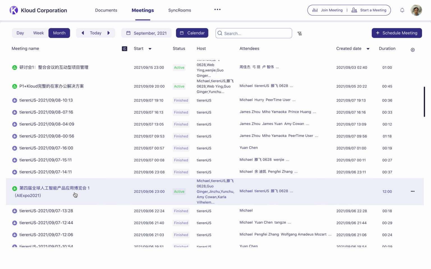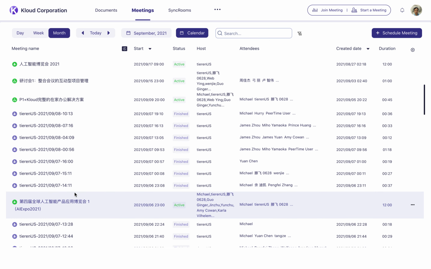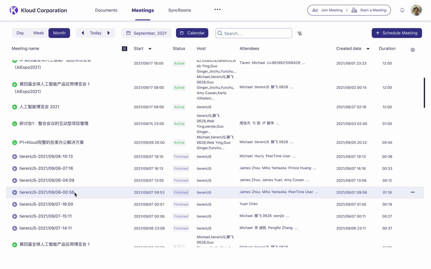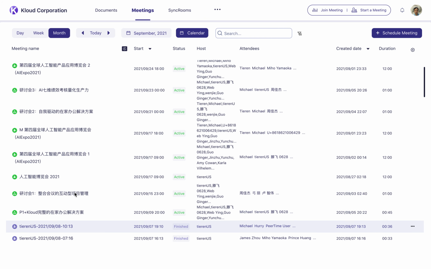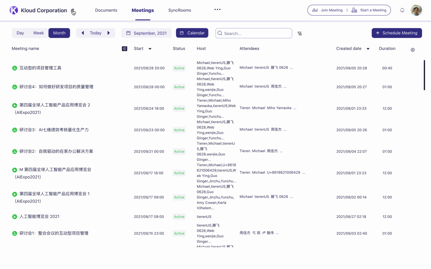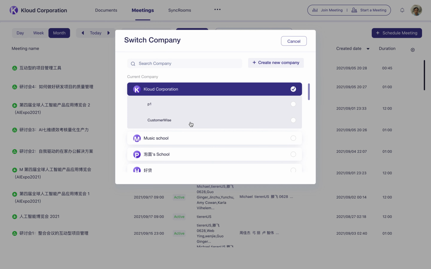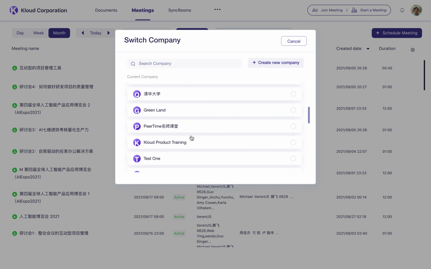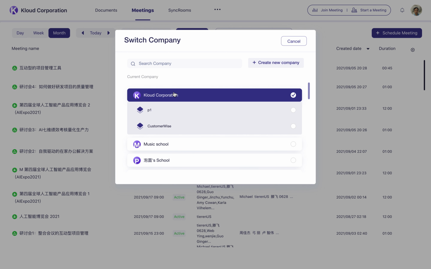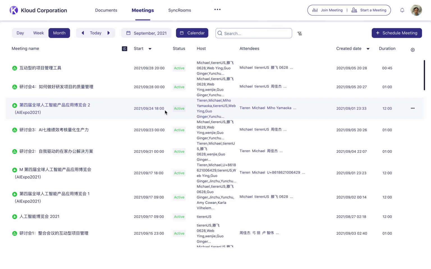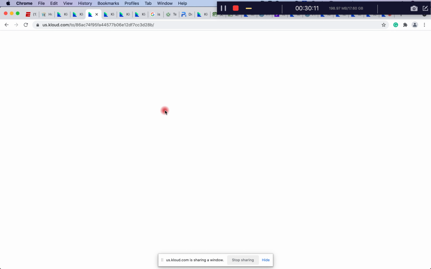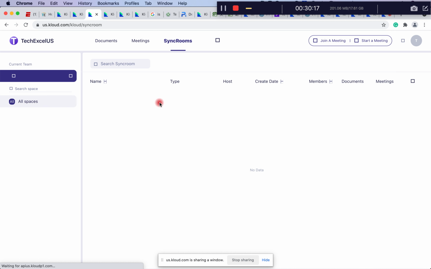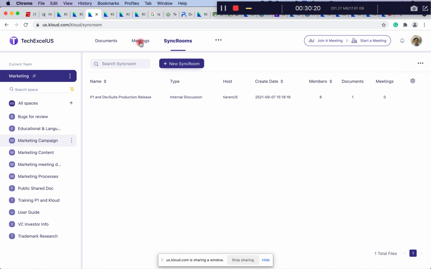I think I'm going to, let me see. Yeah, I might as well switch to Pakistan University, I think. I'm not sure. I think I'm going to switch to another company, Texel US. So now I switch to a US server, Texel US.